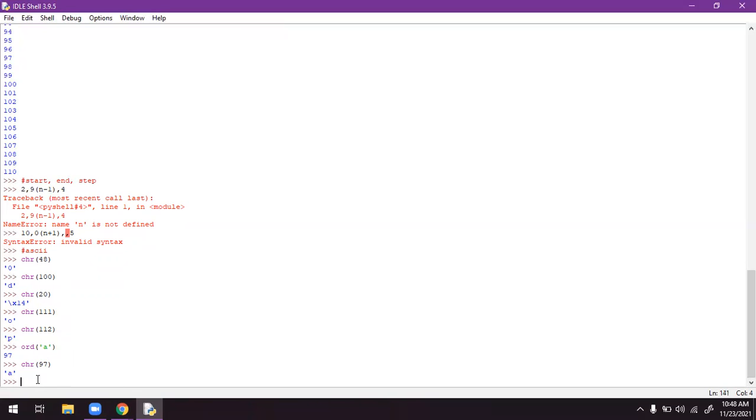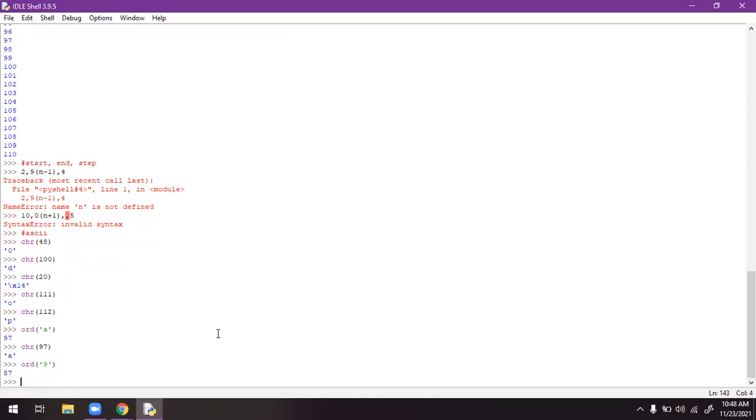string value in quotations. Okay, so take another example, ord of 9. Ord of 97 we don't get anything, but ord of 9 we get some value. Ord of 9 is nothing but 57. So 57 is the ASCII number for 9 here.